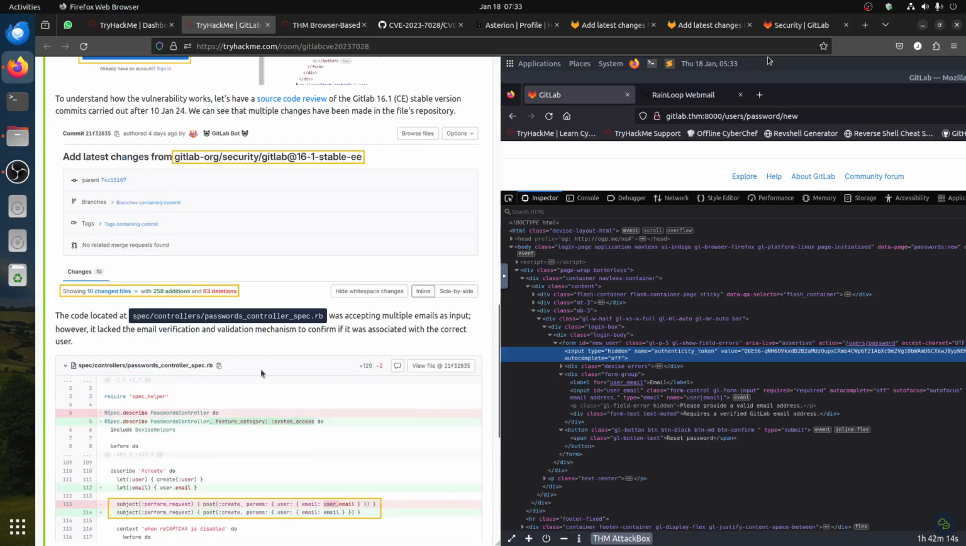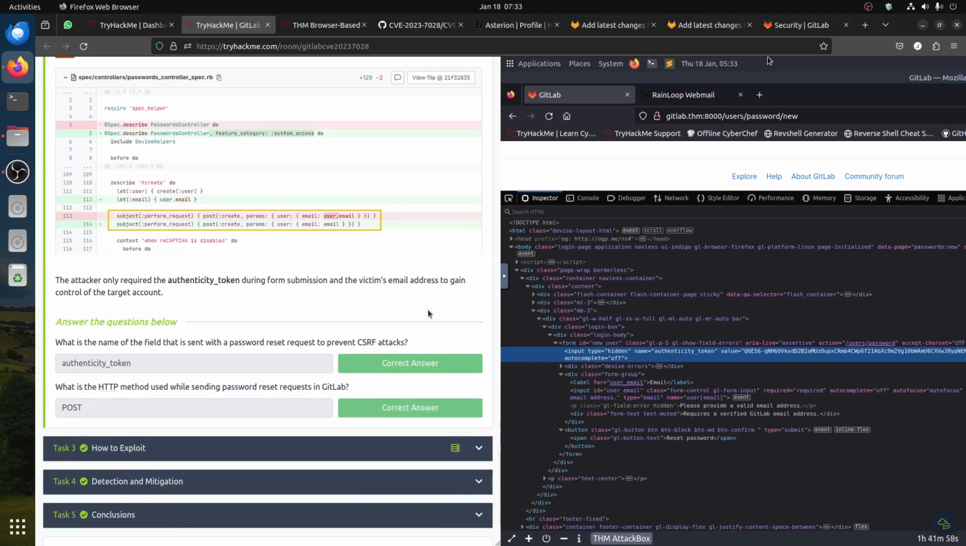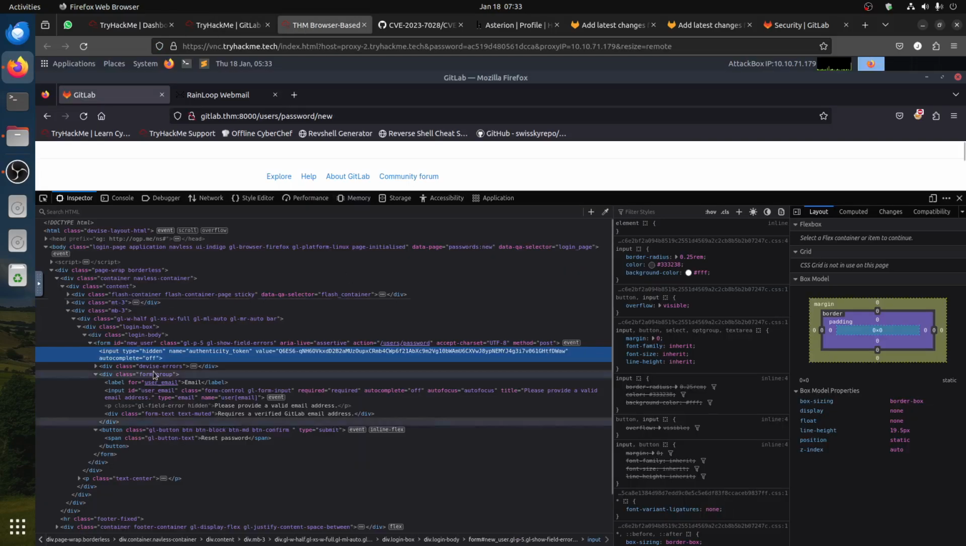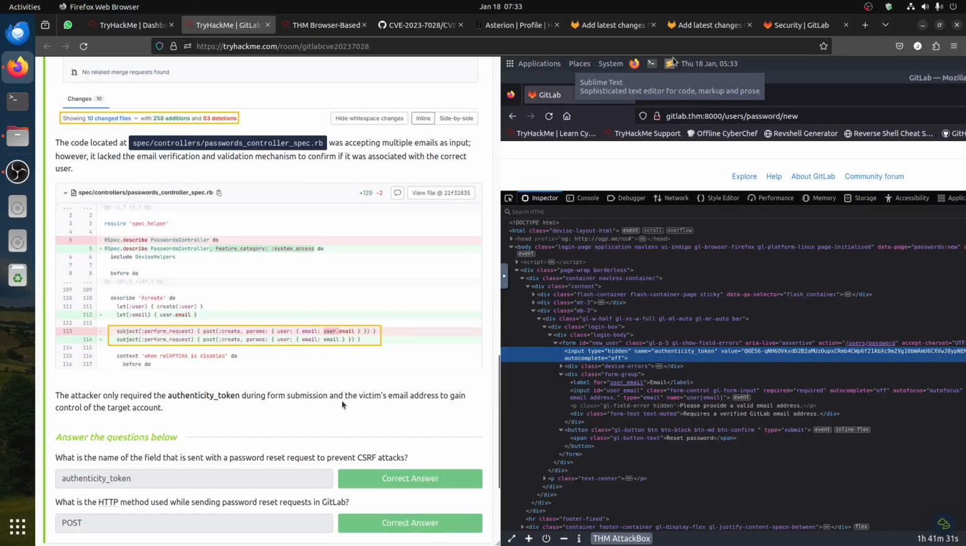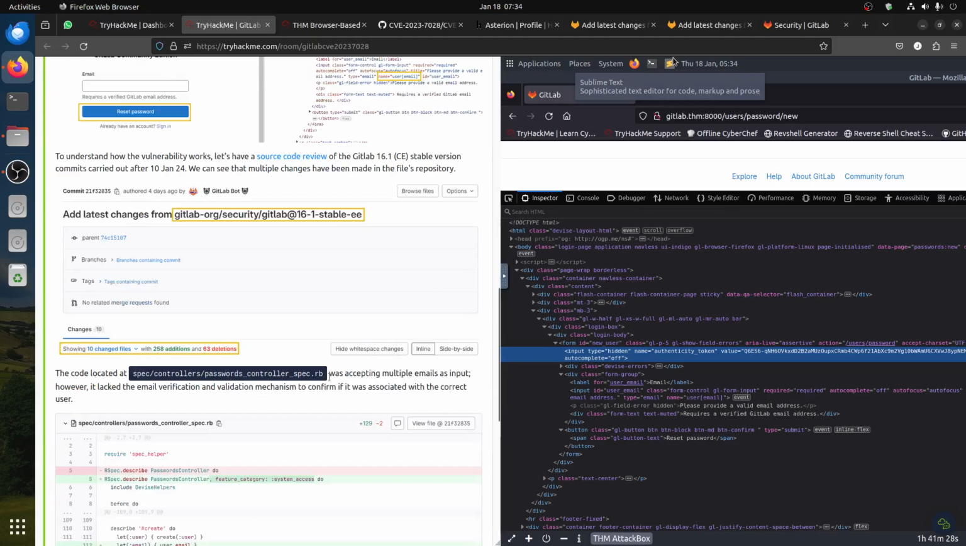So the code was accepting multiple emails as input, however it lacked email verification or a validation mechanism to confirm it was associated with the correct user. Sometimes you think how the hell did this happen. That's why with bug bounty, don't get scared and don't be afraid to start, because there's always someone who forgets something. So of course now, what's the name of the field that is sent with a password reset request CSRF attack for GitLab? It's this one, authentication token, so that's the field. Of course the request is a POST, a post form.